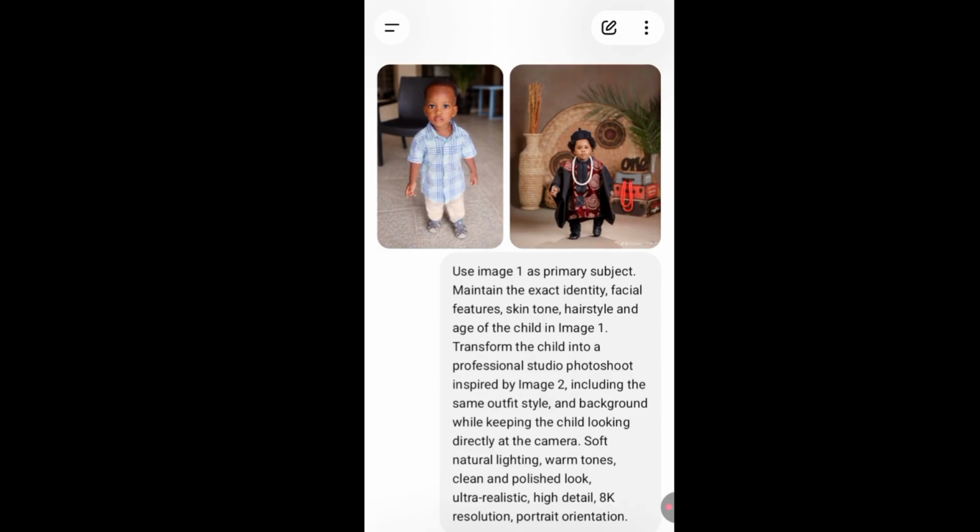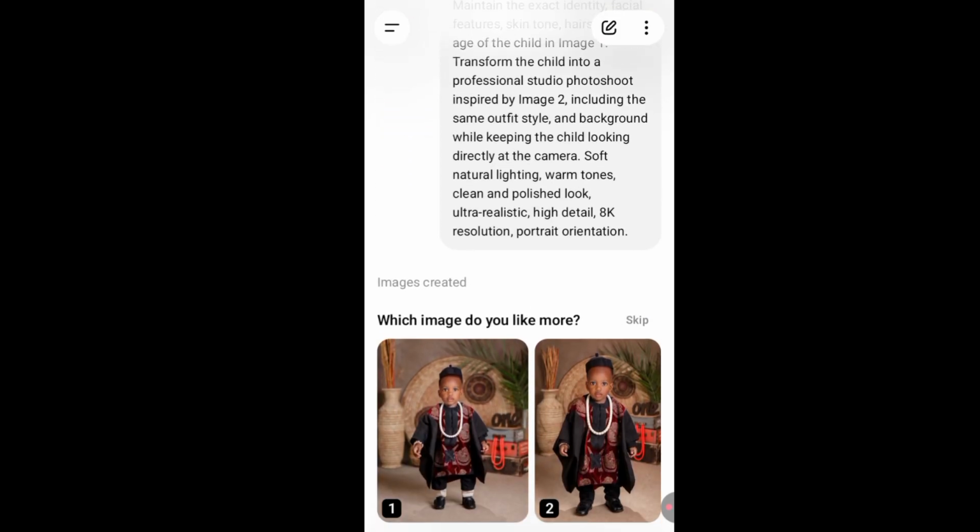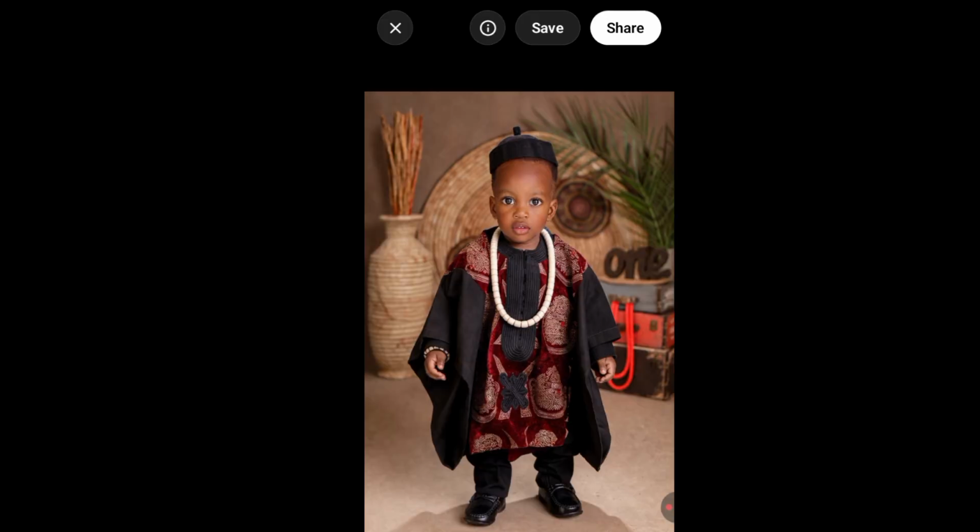So that's it. To save the image, I have to click on the photo, then click on save, and the image will save directly into my phone. So guys, you don't need to worry anymore. You can use your phone to create your children's birthday photo shoots without even stressing yourself or going to studio.